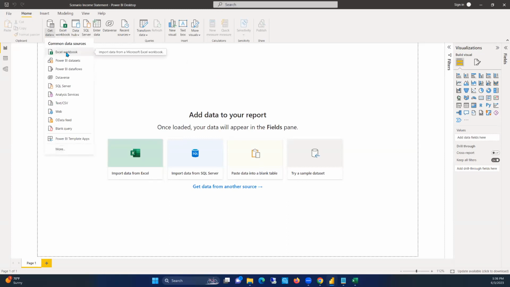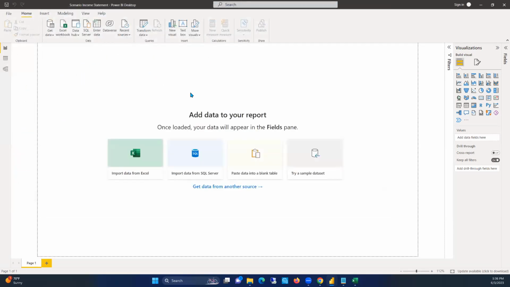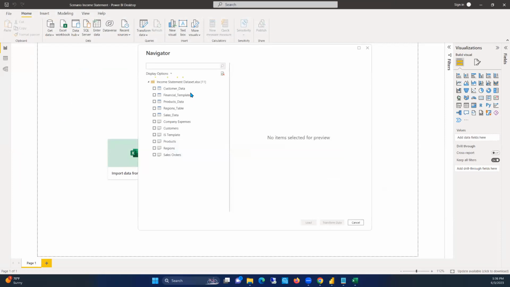Because it's an Excel sheet, I'll just go to Excel workbook here. And then I have my income statement data set. So I'm just going to import it.